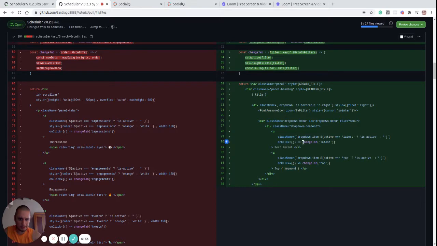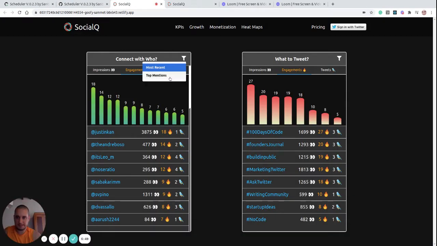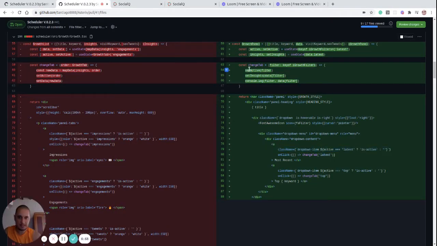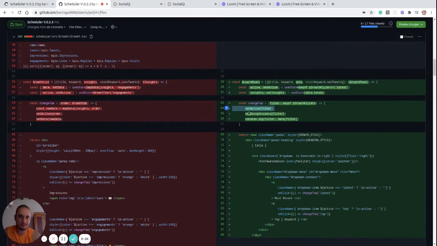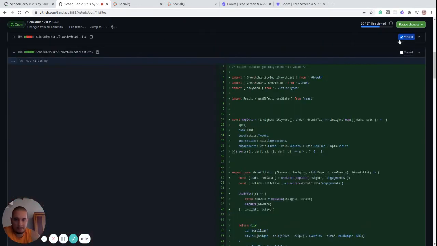Whenever the user clicks on either of the menu tabs, it starts by changing the active. So the active defines the class. In this case, if I change in here, the blue shifts from one. That's what the set active is doing. And after that, it changes how the insights are sent to the growth list. So that's on the panel part.